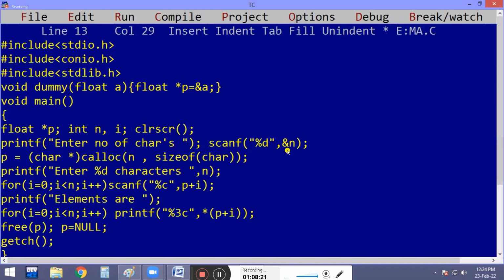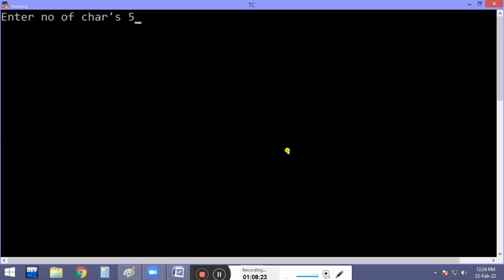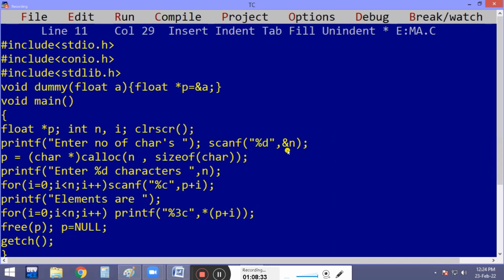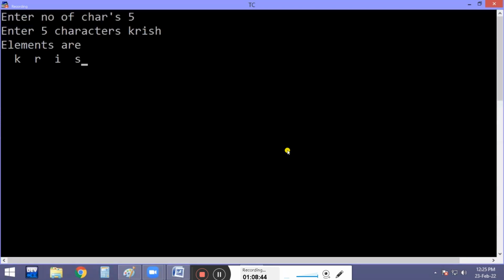Then watch it. This time I'm giving like this. 5 characters, Krish. Now watch it. Where is the mistake? Yes. Okay, pointer, floating pointer now. We need a. Now watch it. 5. Okay. Krish. Why? Because I have entered Krish, but only Chris is there.